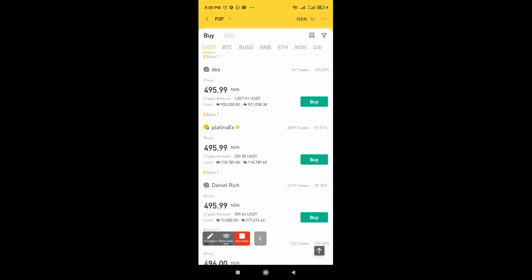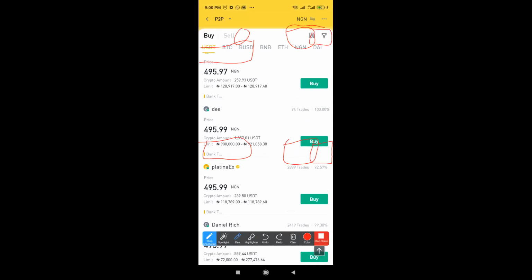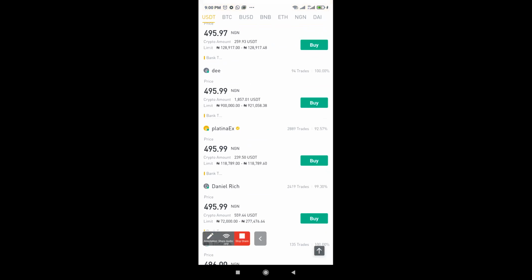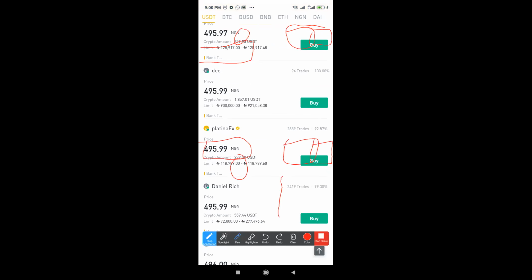Now, if the person doesn't have this yellow tick, it doesn't mean you can't trust the person per se. You can trust the person. It's just that you have to be careful.